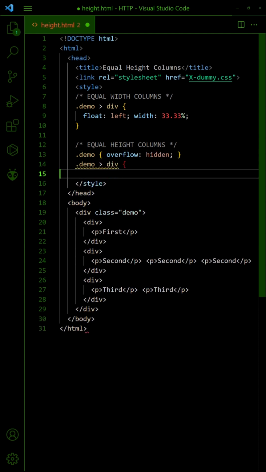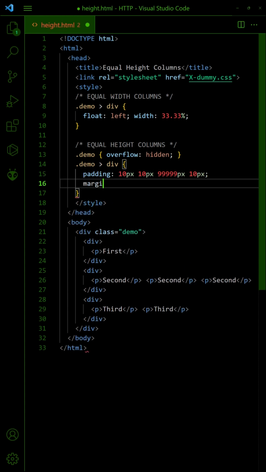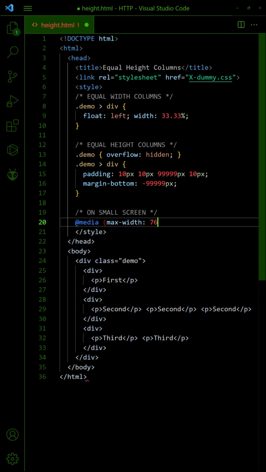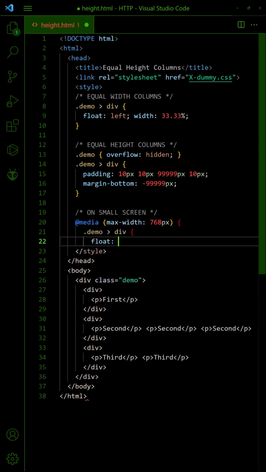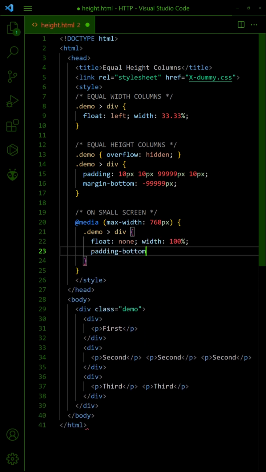Set a very large bottom padding on the columns, and counter it with a negative bottom margin. On small screens, remove the float to collapse the columns into rows. Lastly, also revert the bottom padding and margin.